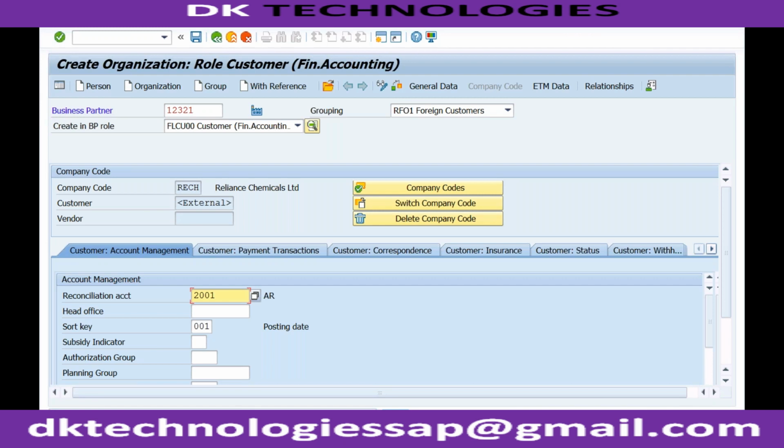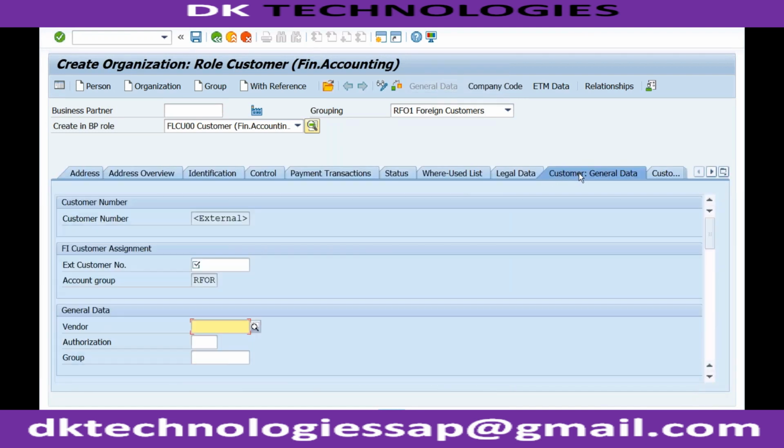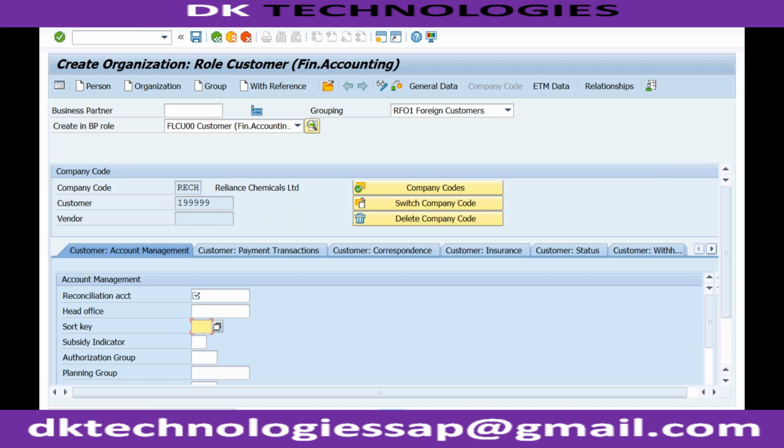the grouping foreign customer has an internal number assignment, so do not enter the number. Okay, sorry, not this number. The system is asking me for the number for the customer. So I have to go to general data, customer general data, and here I have to provide the external number. So let's say if I provide this, it will tell me it should be in the range 1000 to 1999. So I will provide, let's say, 199999. Okay, and try to save it. Now see, okay, it is again taking this reconciliation, sort key, and save.